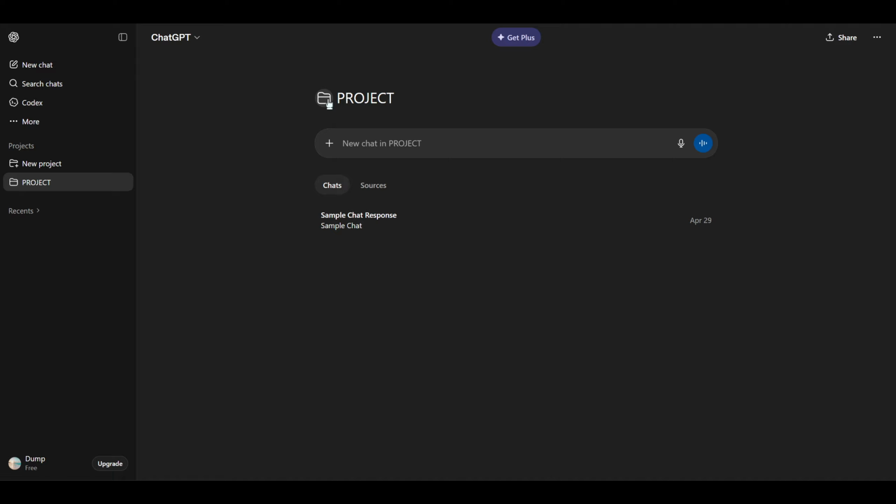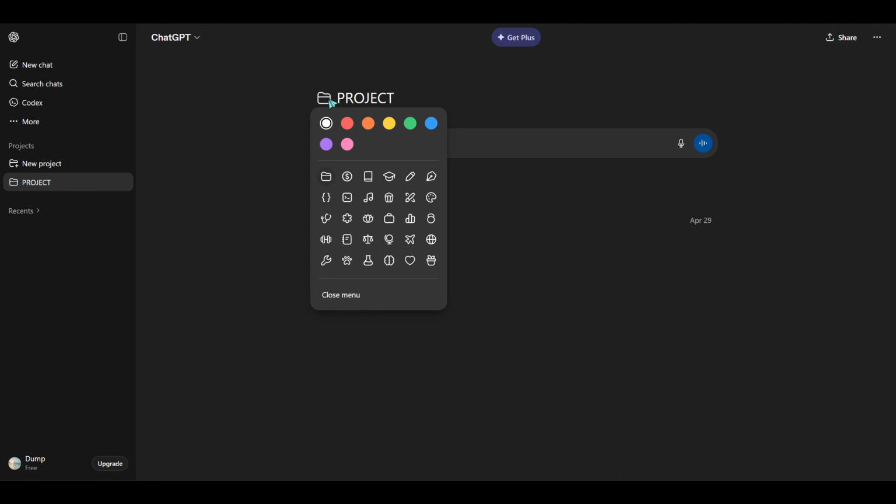Go ahead and click the folder icon to bring up the icon picker. You'll now be able to choose a new icon and set its color. Browse through the available icons and think about what best represents the project's purpose. For example, choose a document-style icon for writing projects, a gear for technical work, or a light bulb for brainstorming. Pick a color that stands out just enough without clashing with the rest of your sidebar.